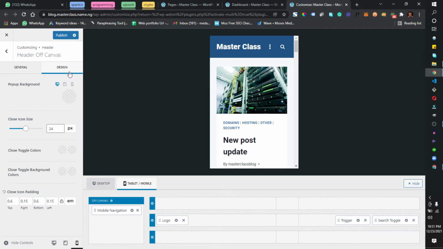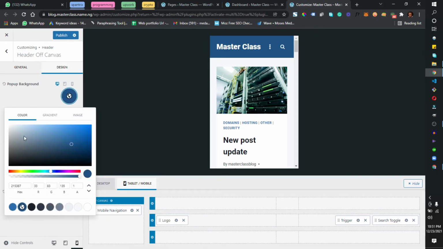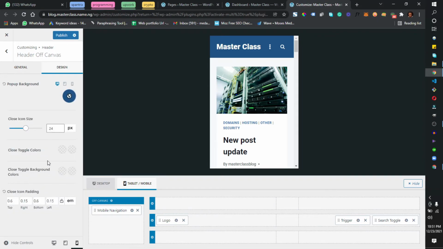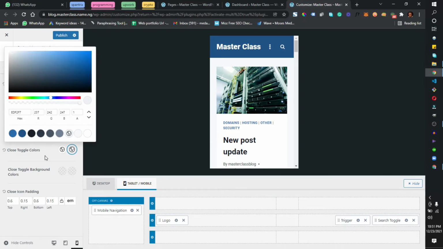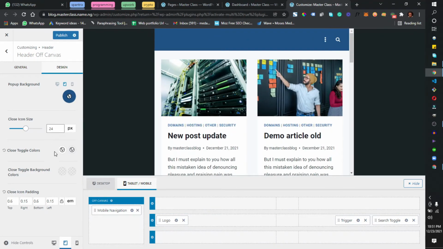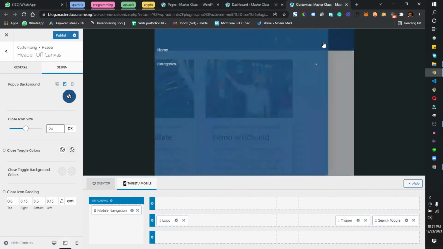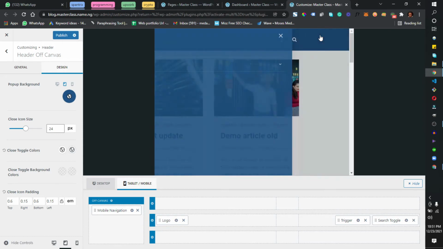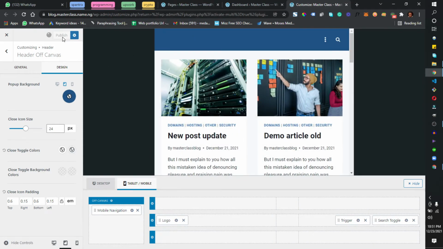So I'm going to click on design. Background color should be deep blue. Close toggle button should be white, and close should be off white. I think we have this. I'm going to do the same for tablet mode. Okay, setting has been set by default. I'm going to click on this. Cool. Perfect. I'm going to close it. I'm going to click on publish.